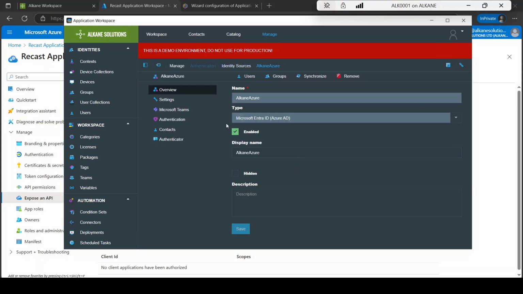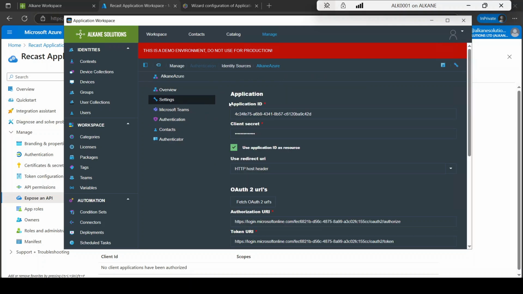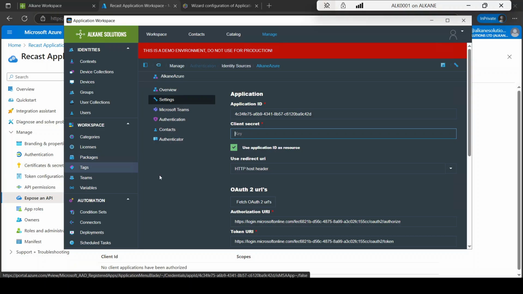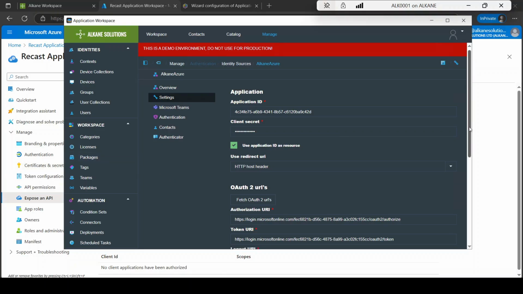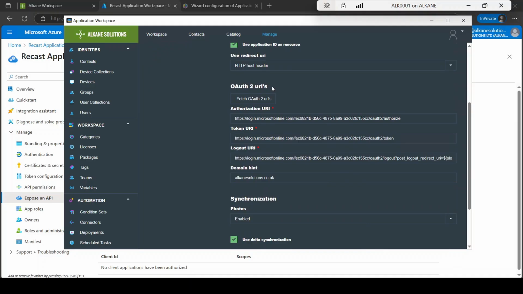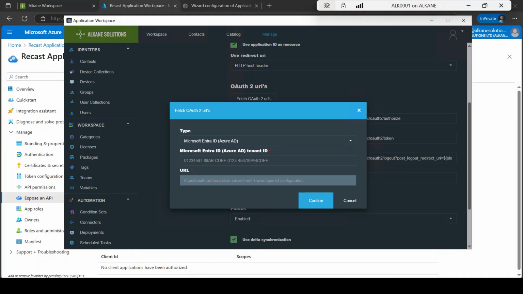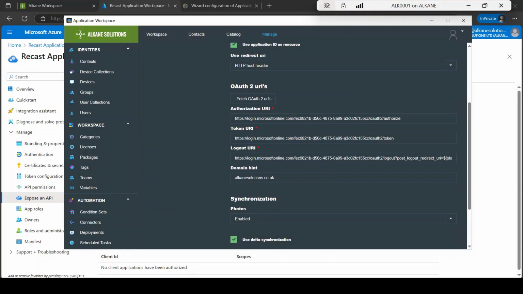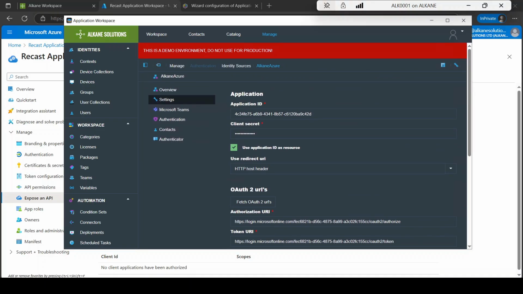If I head into there, you can see the overview is pretty self-explanatory. If we look in the settings, this is the application ID of our app registration in the background. This is our client secret that we set up as well under certificates and secrets. The OAuth 2 URLs here, if you just click fetch, you can just put in the GUID for your Azure tenant and click confirm, and then it will populate all of these URIs underneath. Just click save once you've done that.